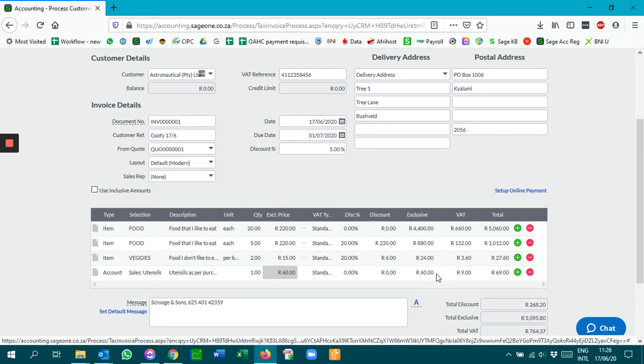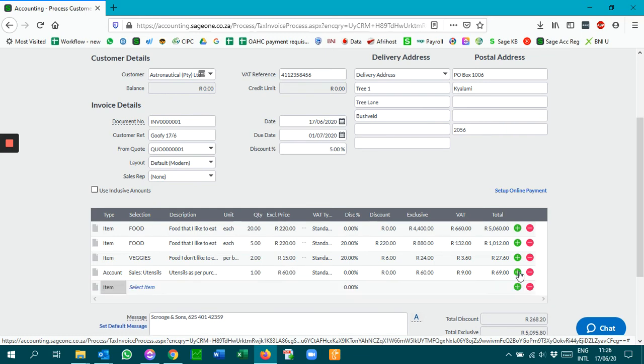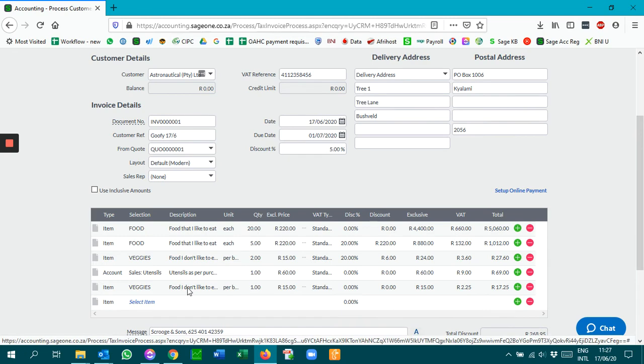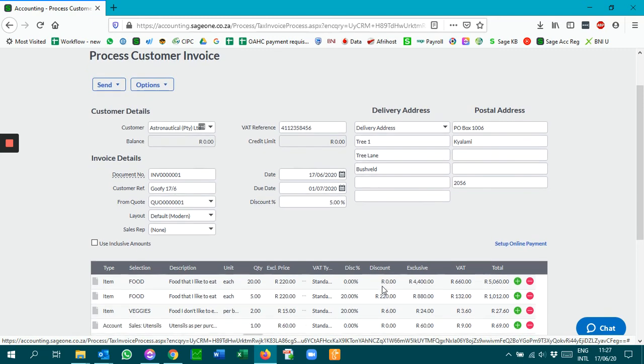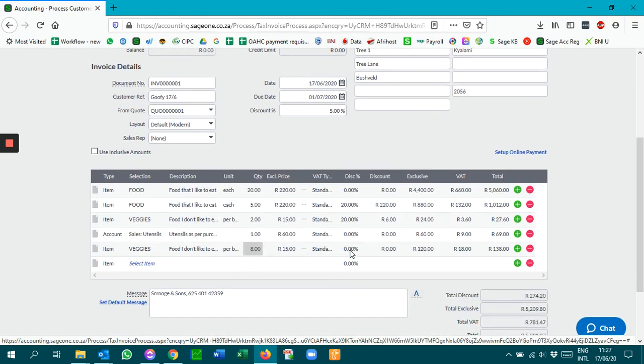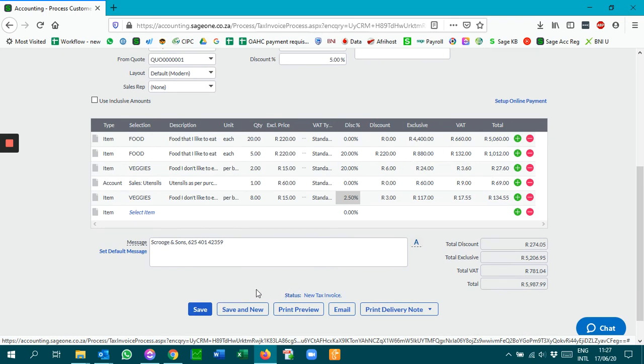So you can see, if you decide, okay, I still need to add another line, and he wants to buy some veggies added to the quote that I've given him. So I'm going to say, and let's say that is 8. And he also said that on top of the 5%, he wants another 2.5% discount on that. So I've given him that discount. I can change the message if I want to, just as we did with the quote.